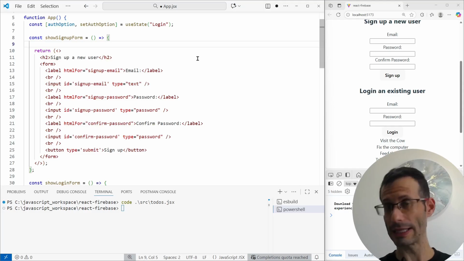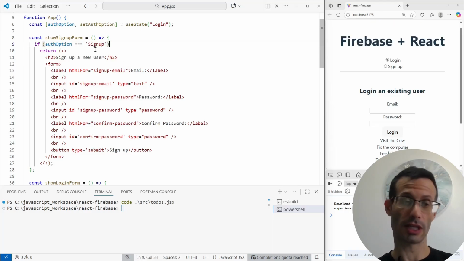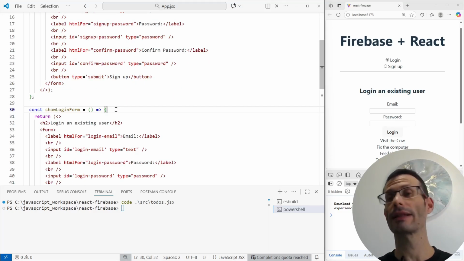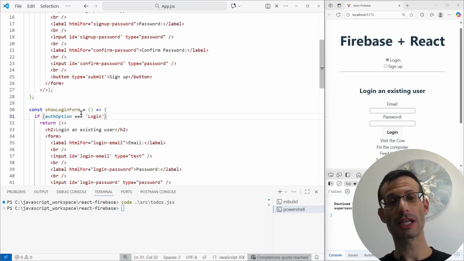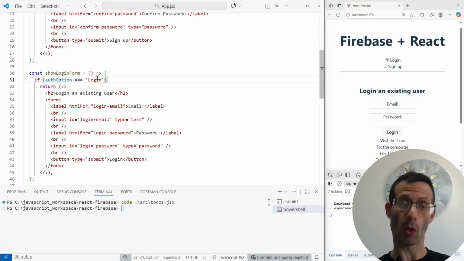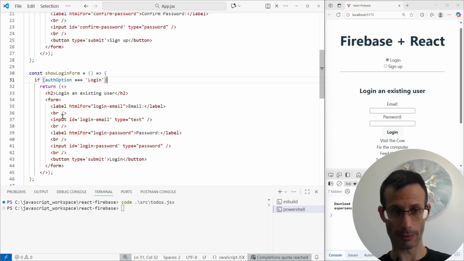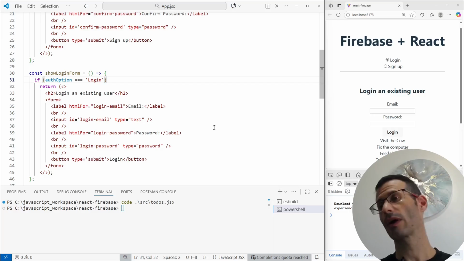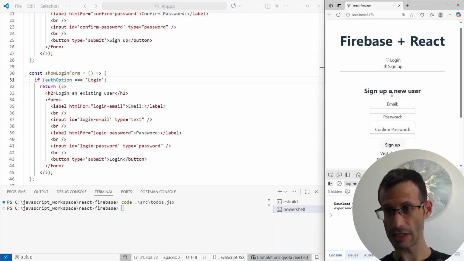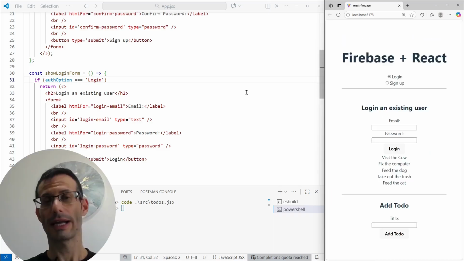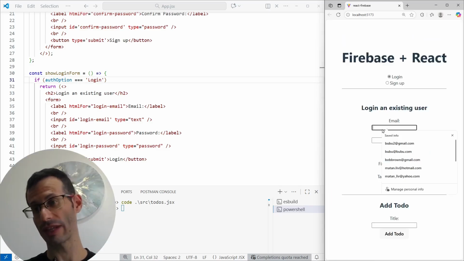So here I'm going to add a condition. So only if auth option equals sign up, I'm going to return this. I'm going to show this form. And in a similar fashion, here I'm going to add another condition, and this condition is if auth option is login. So only if auth option is login, I'm going to show this other form. And now if I choose sign up, I can see this form, the sign up form, and if I choose login, I can see the login form. Next, I want to add states for each of the inputs, right?